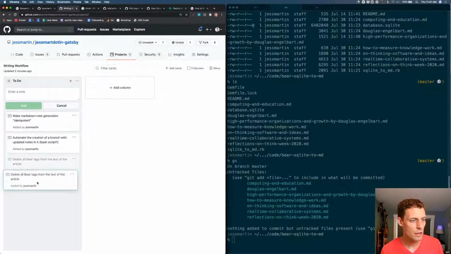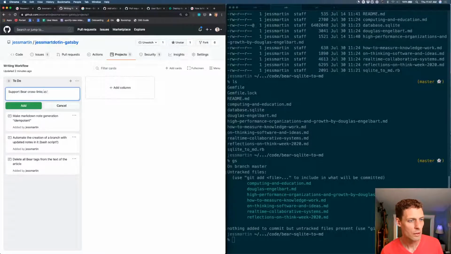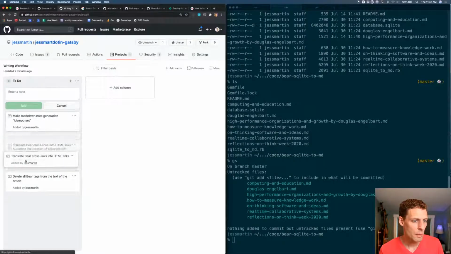There's one other thing that is super important too, which is support Bear crosslinks, or maybe translate Bear crosslinks into HTML links. That one actually would be pretty easy.